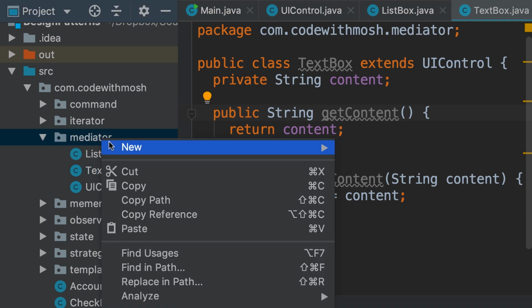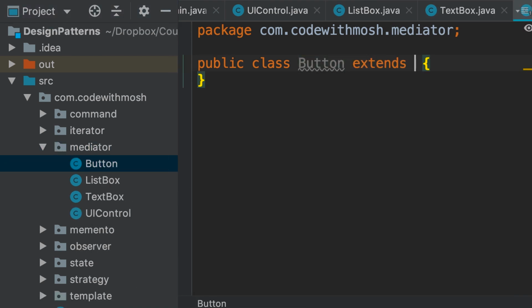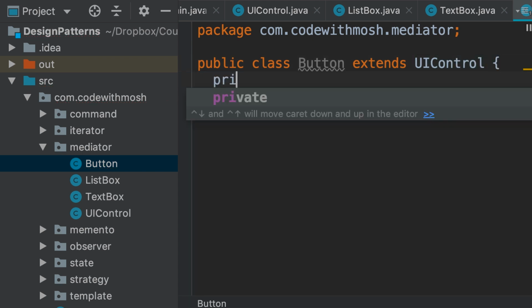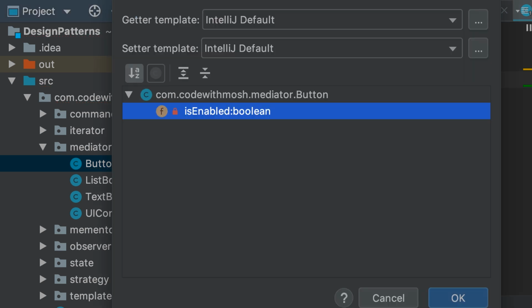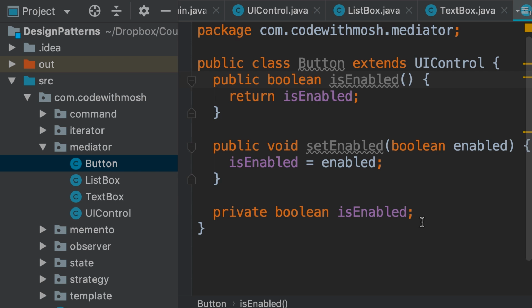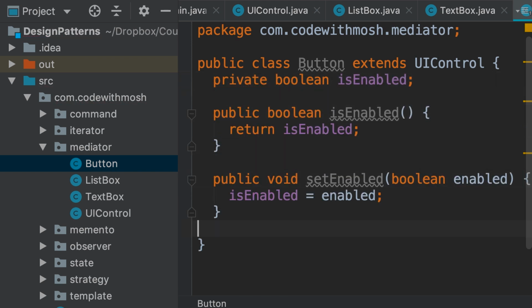And finally, let's add a button. This is also a UI control. Now here we need a field of type Boolean that tells us if the button is enabled or not. So isEnabled. And finally, let's generate the getter and the setter. Beautiful. We're almost done. So this is our GUI framework.